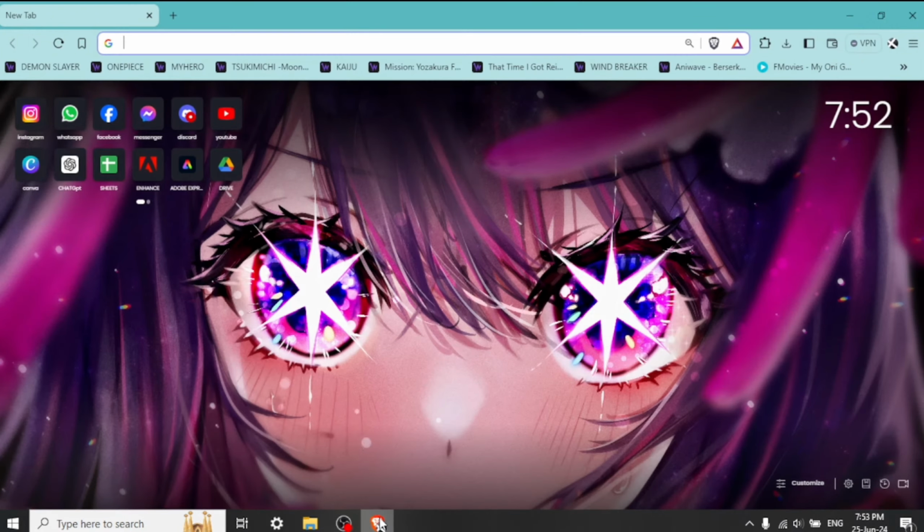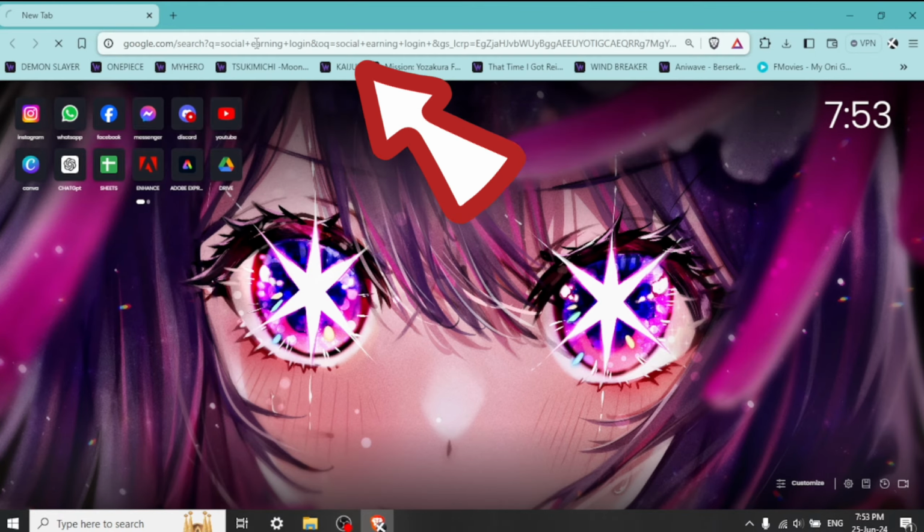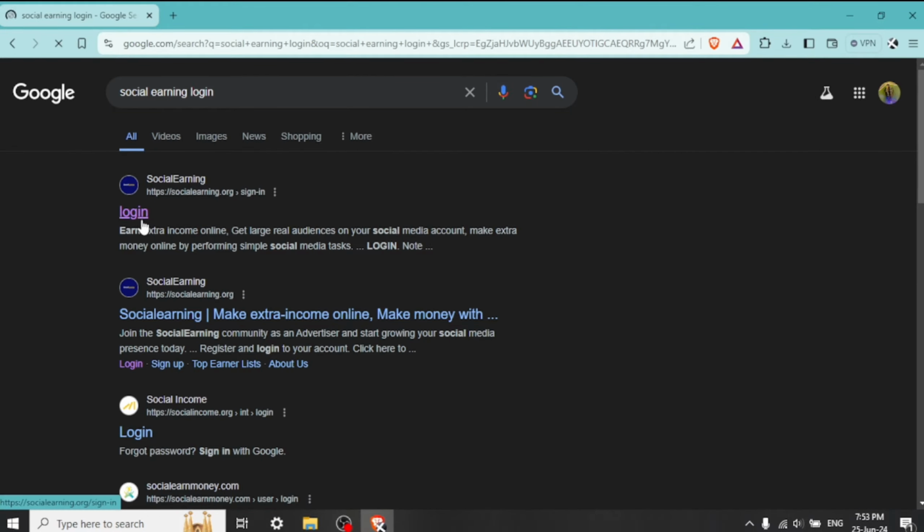Open your web browser. Launch your preferred web browser on your computer. Visit social earning. Type social earning login into the address bar of your web browser and press enter. Click on the first link, it will take you directly to the login page.